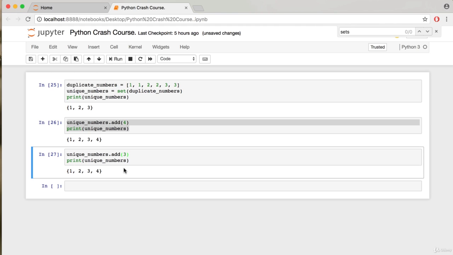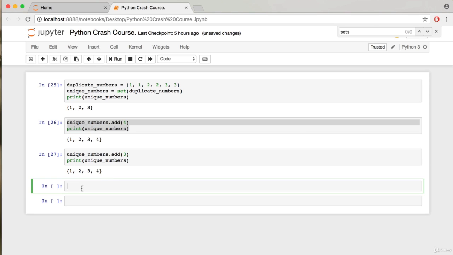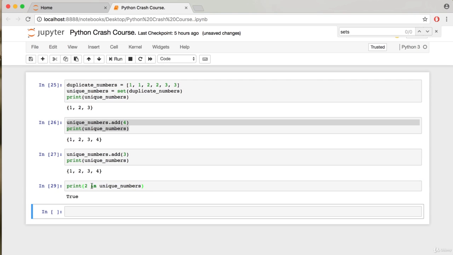Just remember that sets are unordered, so we cannot use an index to represent the position of an element inside of a set. We can check if an element is inside of a set with the membership operator in. If you were to try and print 2 in unique numbers, such that we're checking if 2 is inside of the unique numbers set, it returns true because indeed it is a part of the set.